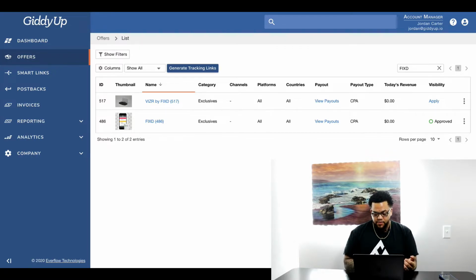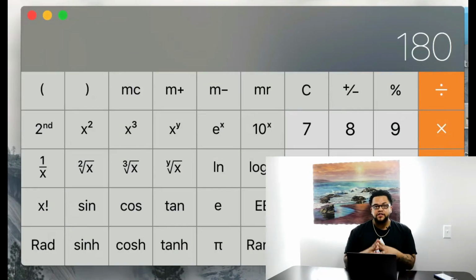Let's actually make this a little bit bigger. So with Fix being $60, we can come here and we know that, let's just say 60 times 3, that puts us at about 3 times the payout at about $180. I spent about $183, $184. So I spent 3x the payout. I didn't make any conversions on this campaign.